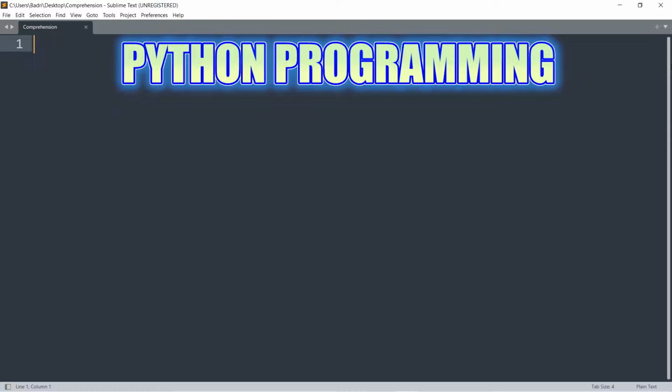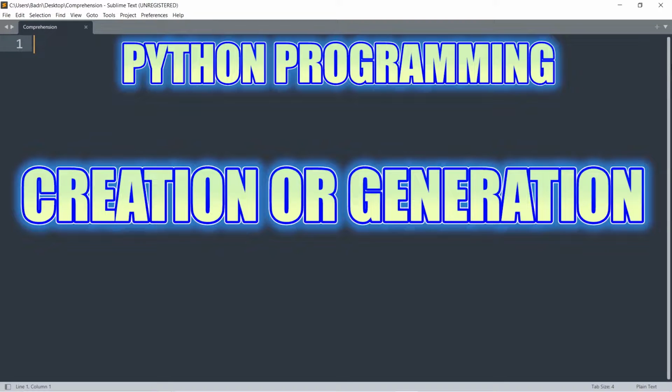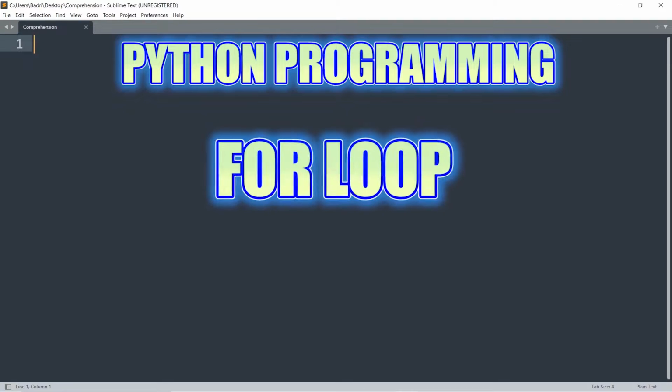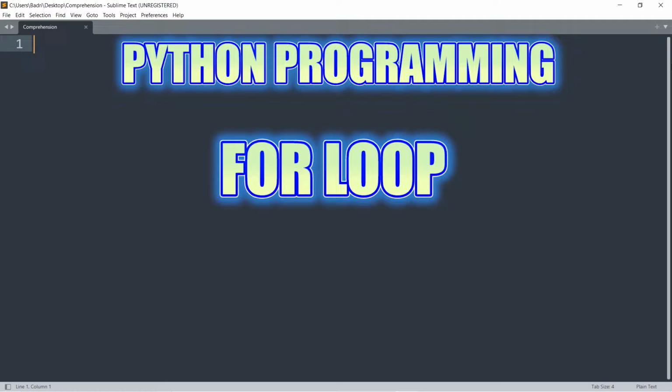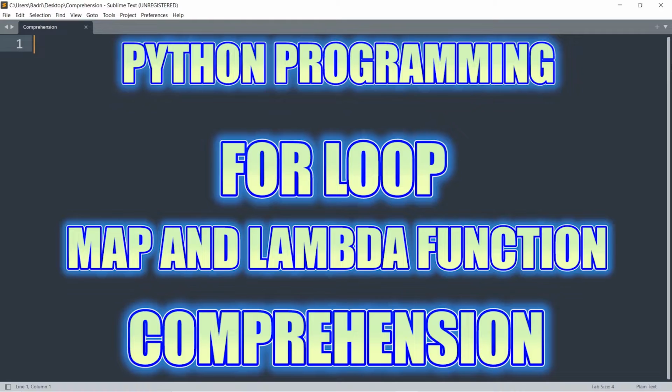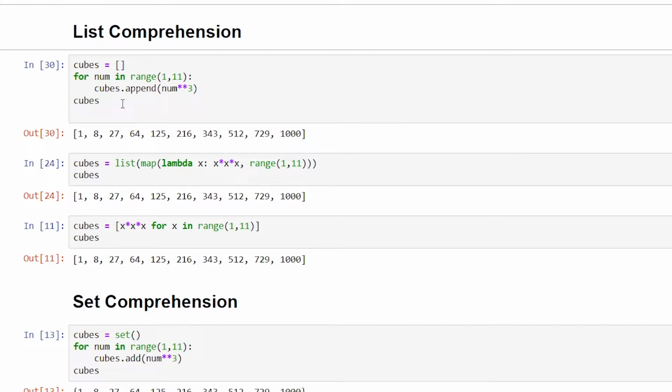Comprehension in English terms means understanding. In Python terminology, we call it creation or generation. We'll be seeing three methods to produce lists, dictionaries, sets and tuples in Python. The first method will be using the for loop. The second method will be using the map and the lambda function. The third method will be using the comprehension. So let's get started.